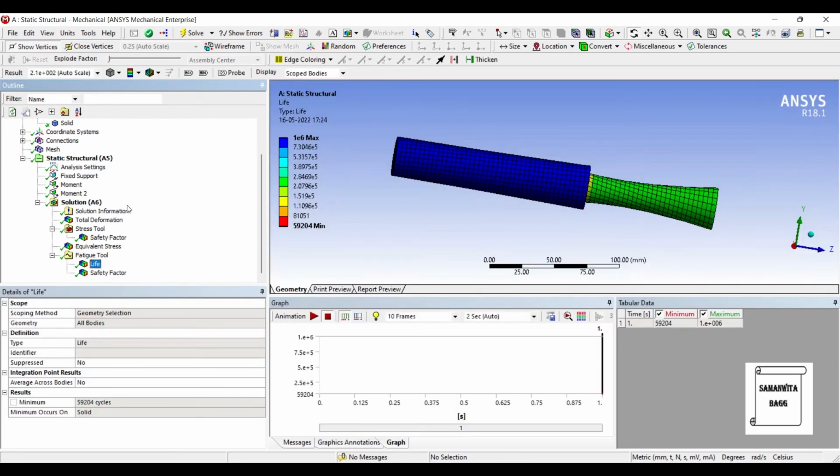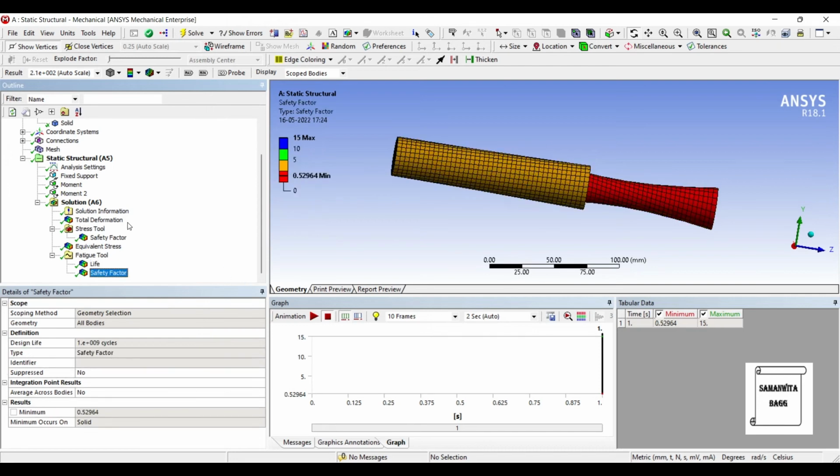So we'll go to fatigue tool and we'll check the life. Here you can see that the minimum number of cycles that it is going to work for is 59,204, and maximum value is given as 1 × 10⁶. So somewhere in between these two, your object is going to fail. And we'll check the factor of safety. You can see that this portion is safe, but you will definitely have a failure because factor of safety is only 0.5. For the design life part, you can see the value is 1 × 10⁹ for this object, step shaft. But you are only going to use it for 59,000 number of cycles.